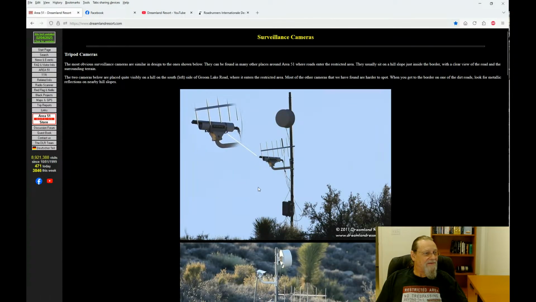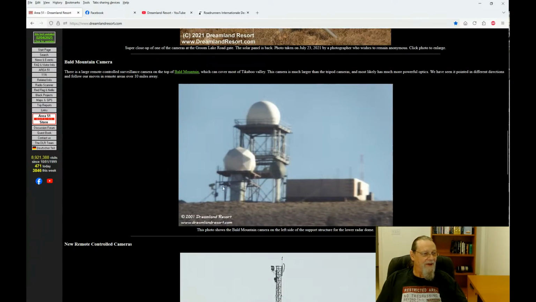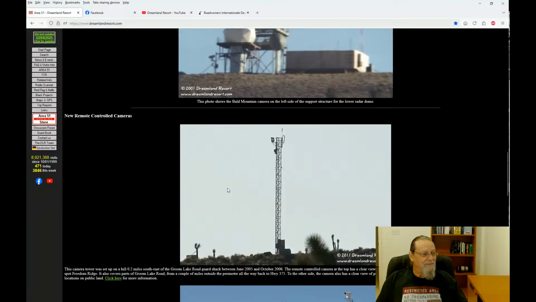Surveillance cameras all over the place, various models. There's one big one. This is Bald Mountain, the radar installation on Bald Mountain that you see very prominent when you're sitting in the valley. Look up the mountain range, you can't miss it. And this is a big remote controlled surveillance camera that has the entire valley in view.